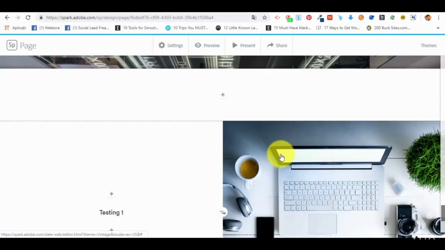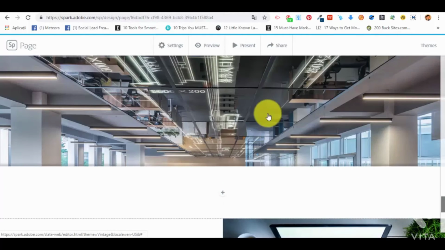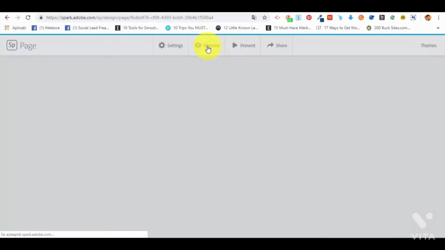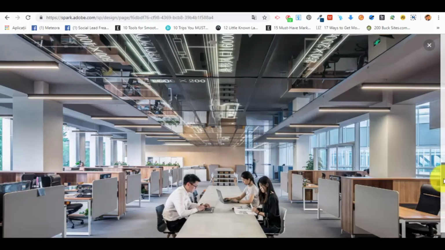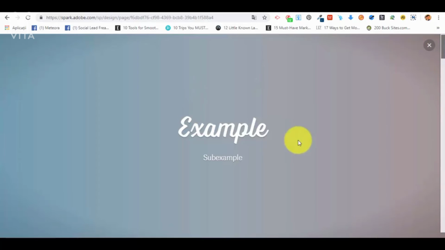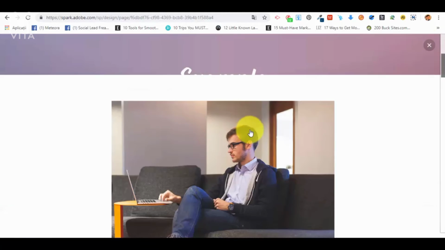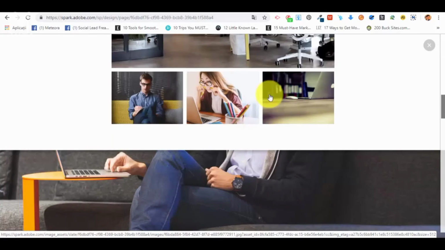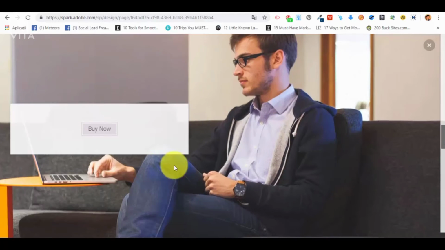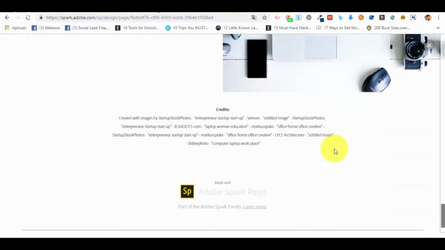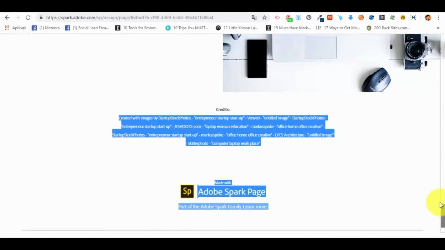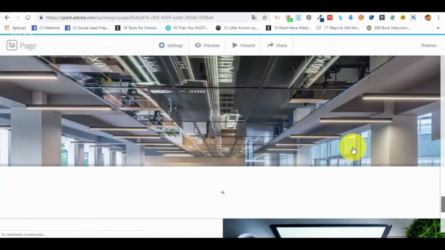Now after we are done with the web page, we can see how it looks. So we go into the preview mode and let's scroll up. So this is how the web page looks. The header, then we have the collage with the photos, then the glide show, and then the split layout, and it's done. We have credits, made with Adobe Spark. This is pretty much it. Let me close the preview.